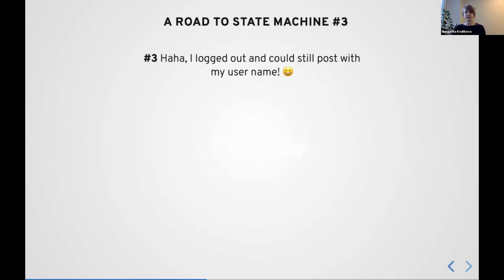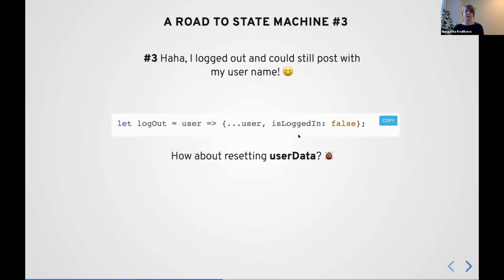Then we also have a user that is really happy and he thinks that he hacked our system because he just logged out, but we're still able to post with his username. And this is because of our third function, where we set is logged in to false, but we obviously forgot to reset user data here. And again, we just allowed that to happen.